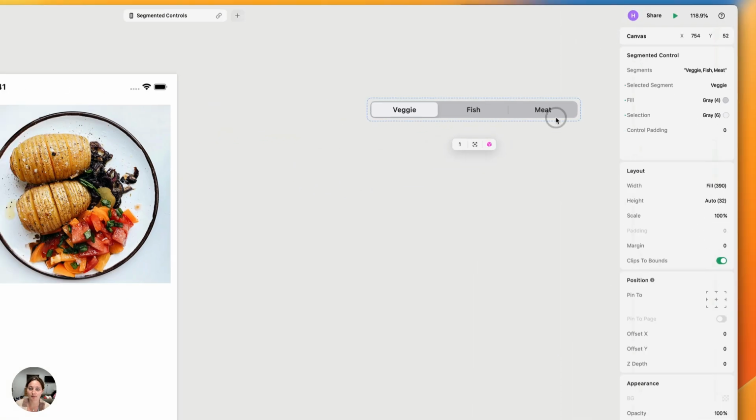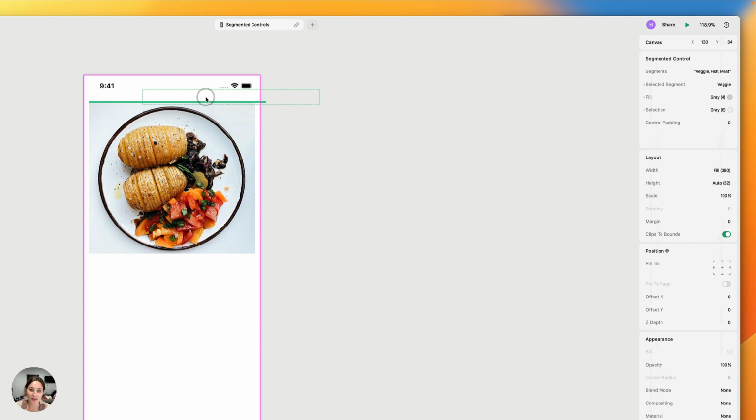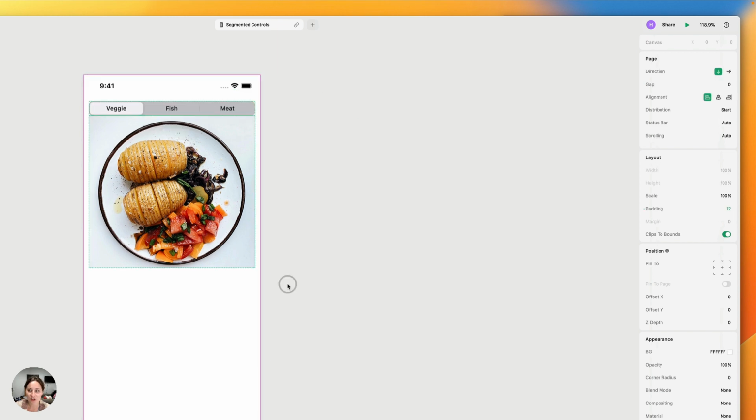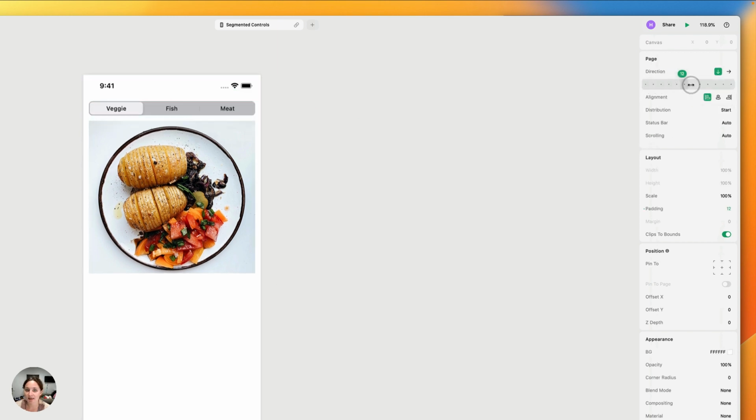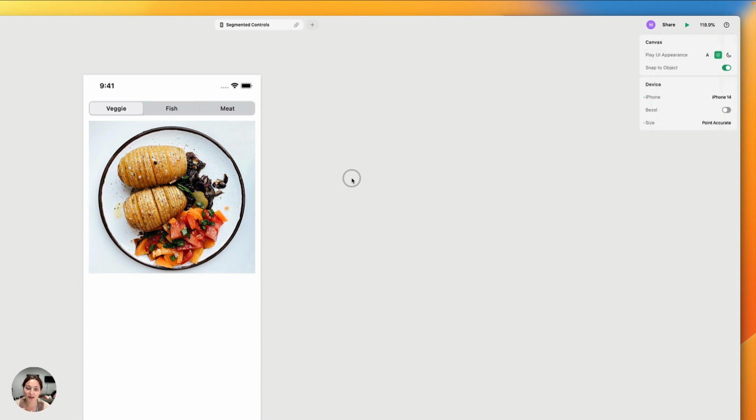So now that we have our segmented control all set up and ready to go, I'm going to drag it onto my page. Now it's on my page. I'm going to add a little bit of gap spacing here, and I'm actually going to go back and change this color to be a little bit lighter. Now it all looks good, and now we can add interaction to our segmented control.